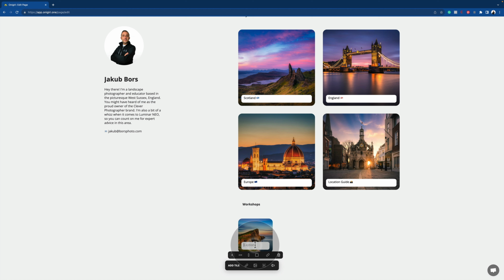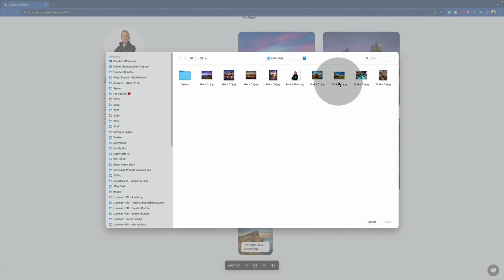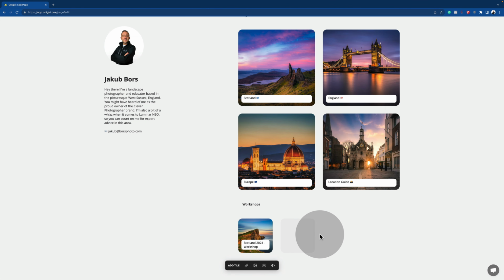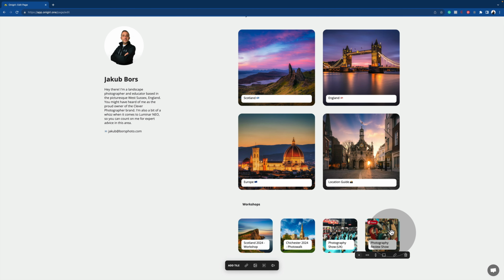So we can add in a caption, Scotland 2024 workshop. And the same way again, we can add even more. Let's add another one. This time I can talk about my photo walk here in Chichester in West Sussex. So I'm gonna select an image with Chichester and I can just add Chichester 2024 photo walk. And now we have 4 workshops in our workshops section.